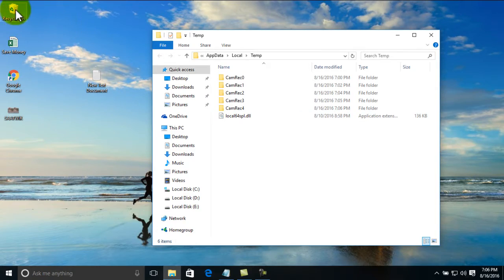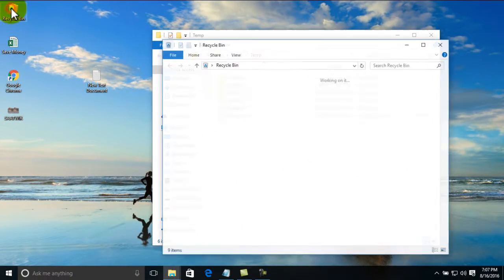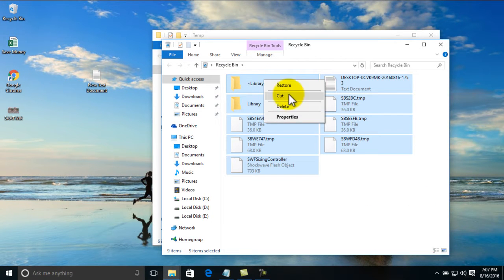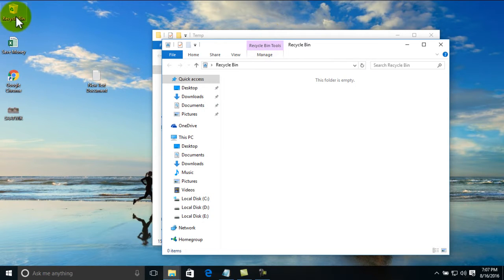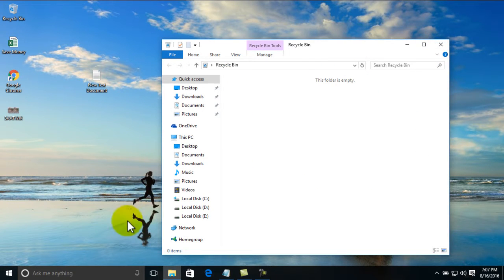Okay, all of those are available here. Just check the Recycle Bin. And if I want to restore them for further information, I use restore. Yes, this is empty and all the files are available here. Okay, next I'm closing this one.